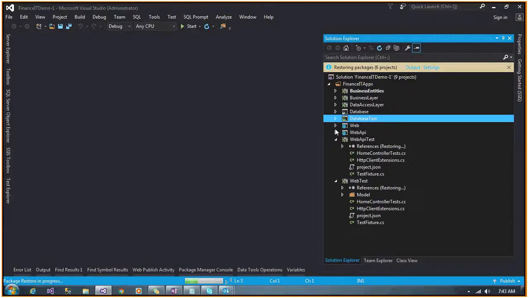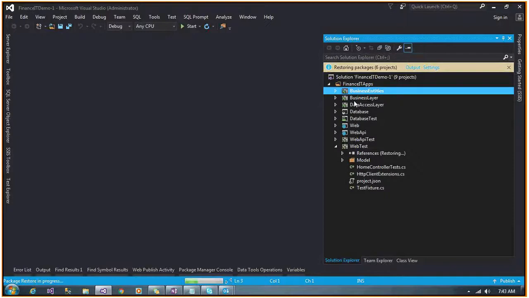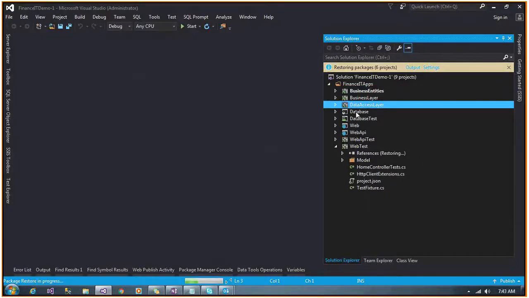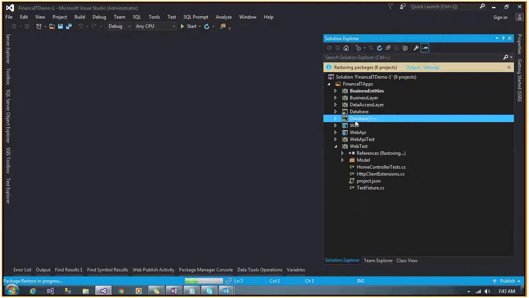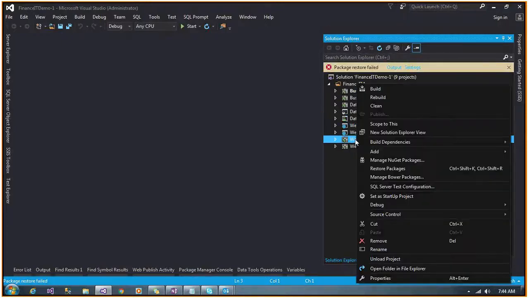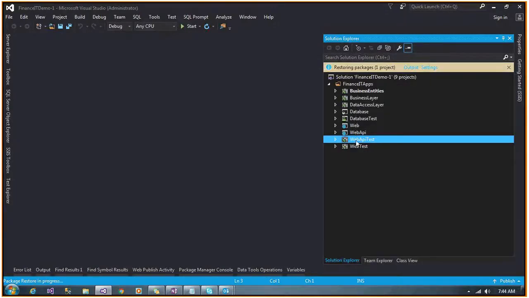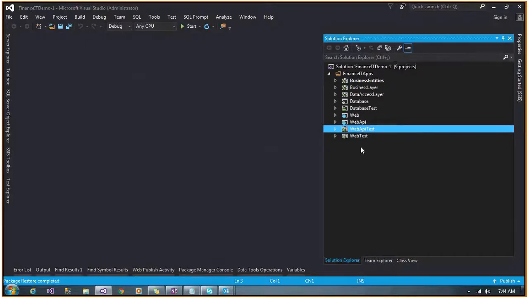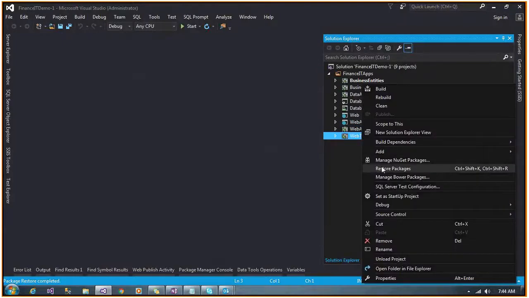The project, you could see, has automatically created all the required components. You could see the microservices, business layer, data access layer, the database you want to connect, and the test projects. Normally these are not readily available, but these are the components which are required. There was an error because the test projects require the web and web API to be built first. So I'm rebuilding the test, restoring the packages for this test.